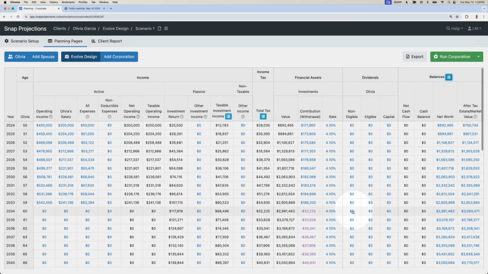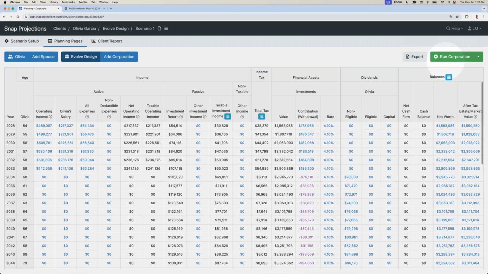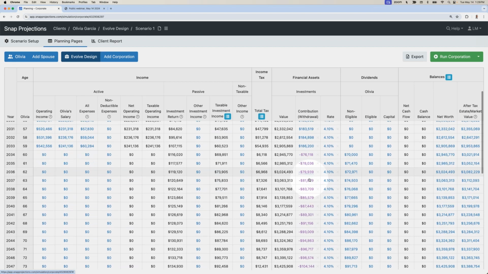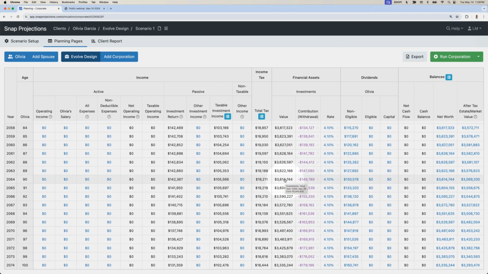As a very simplistic starting point, I'm just going to go to the first year of retirement and enter in 70,000 as a non-eligible dividend, copying that down to the end of the plan and indexing that for inflation. Once I run the corporation, I can see that Snap has now increased the total withdrawals out of the investments. And as I scroll down, I can see that the balance of the account is remaining fairly in line at about 3.5 million.